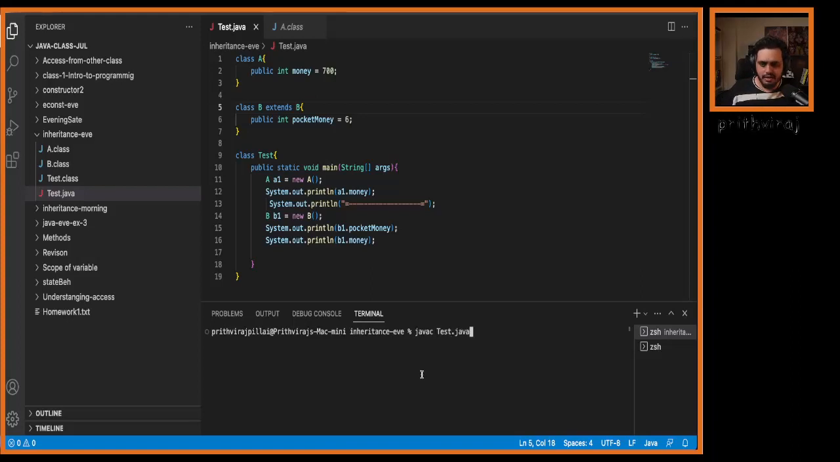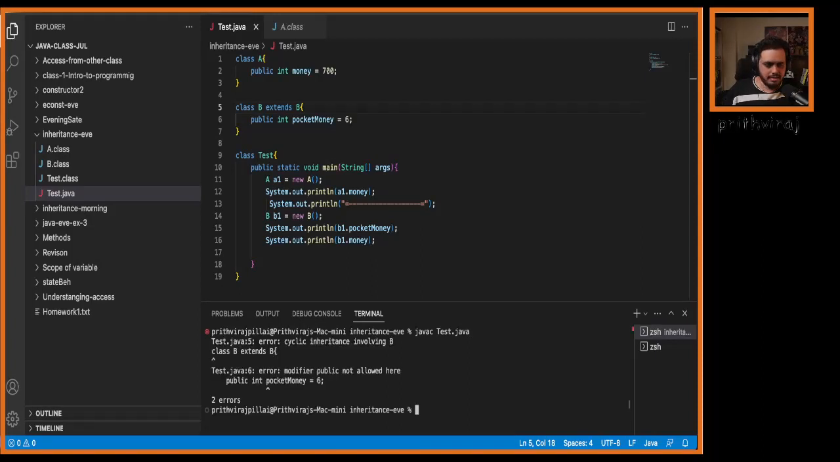Java C test.java. We will see all of that in the future. Okay, Sajid? See what is happening. Public int pocket money, public not allowed here. Actually, it is throwing us some kind of error. So this syntax is not at all recognizable. It is showing us some random error. Understood? So this is not possible, guys.